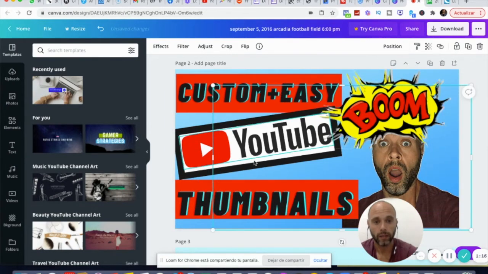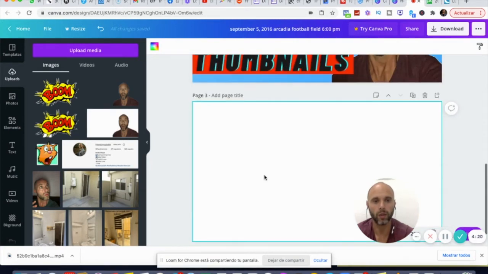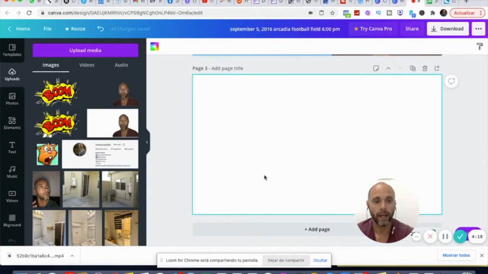And you have all these elements, right? So as I told you before, this size is already the exact size that you are going to need for your YouTube thumbnail. And you can just fill it out with new elements, new pictures, new photos, and things like that. So let's just try a blank slate.